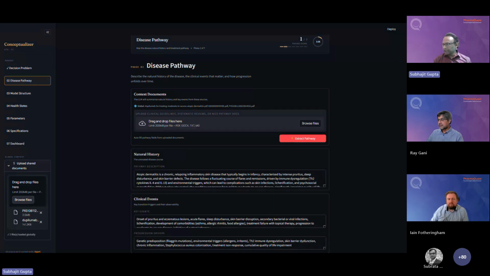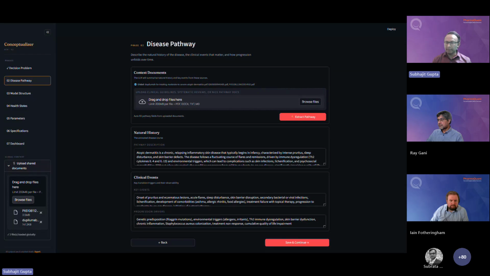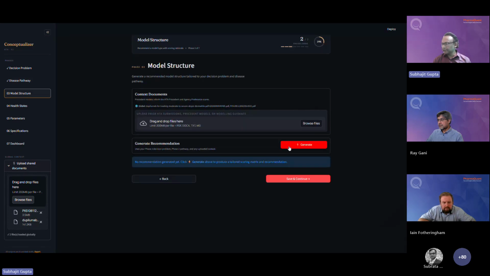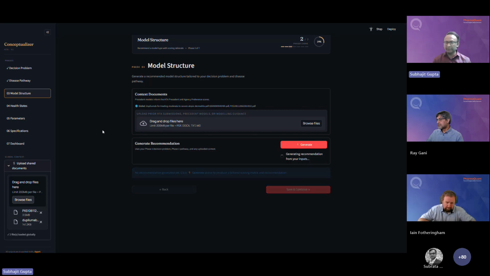So it took a bit of time, but as you can see, it has extracted some of the natural history and important clinical events from the context that has been provided. I will just move on to the next step. In the next step, essentially, we have provided the decision problem and the disease pathway. In the next step, we will let the AI decide the model structure to be used. So essentially here we will generate recommendations in terms of what sort of model structure can be used.